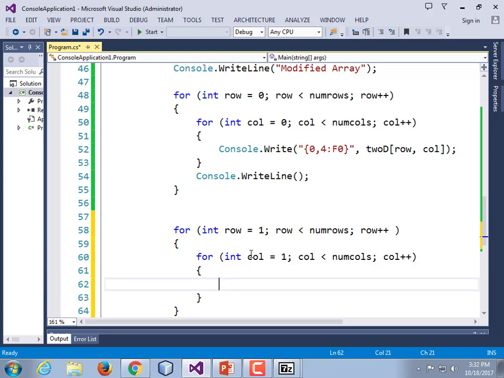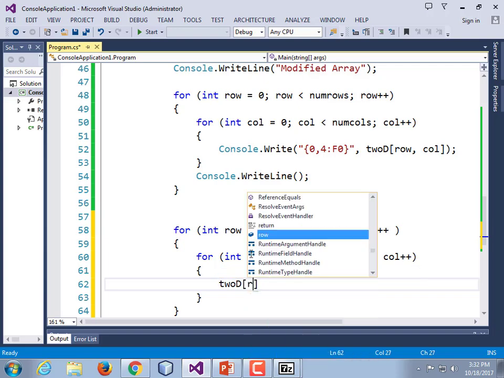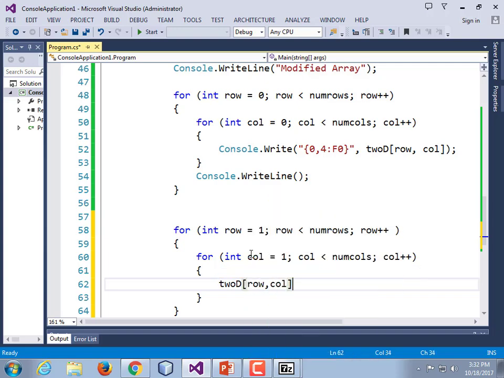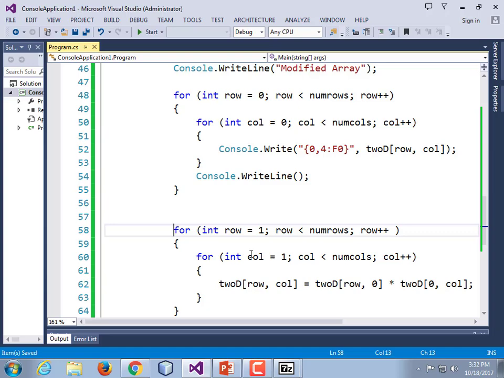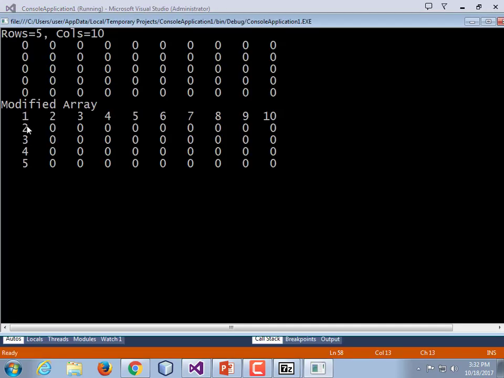That element 2D at row, column is equal to 2D at row, 0 times 2D at 0, column. Why did you start row at 1? Because I don't want to rewrite this 1, 2, 3, 4, 5, 6, 7, 8, 9, 10. And if I started my row at 0, I would be rewriting those values. Instead, I want to start on the second row.